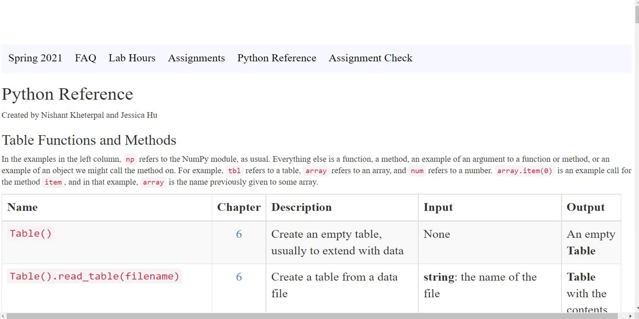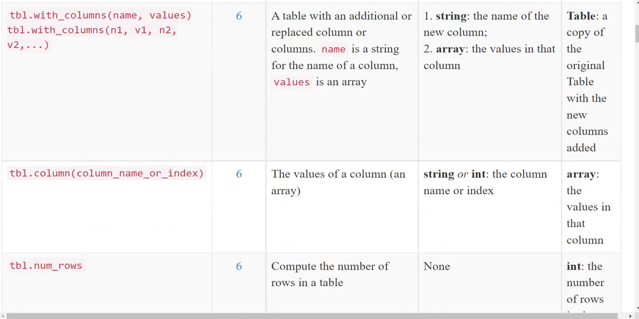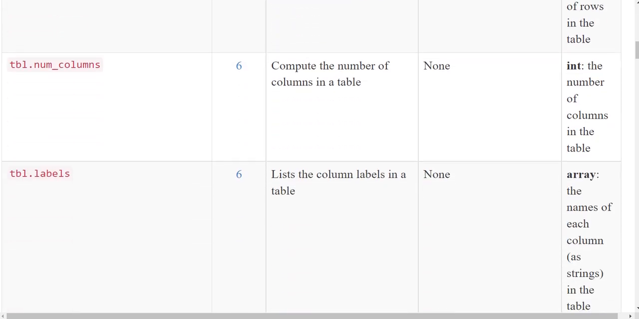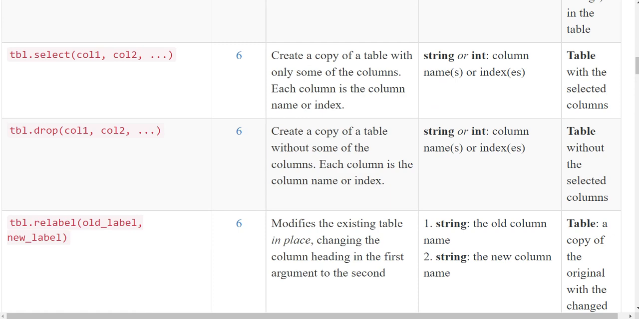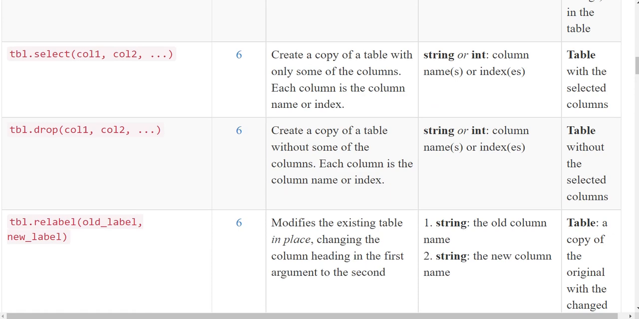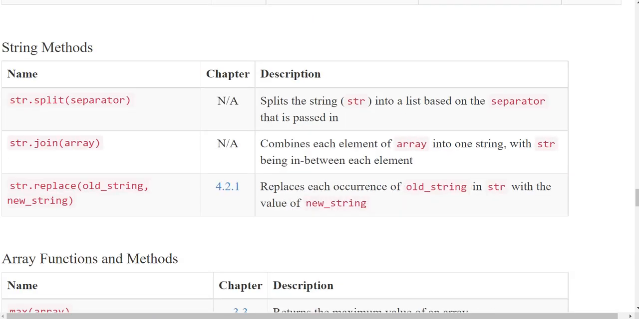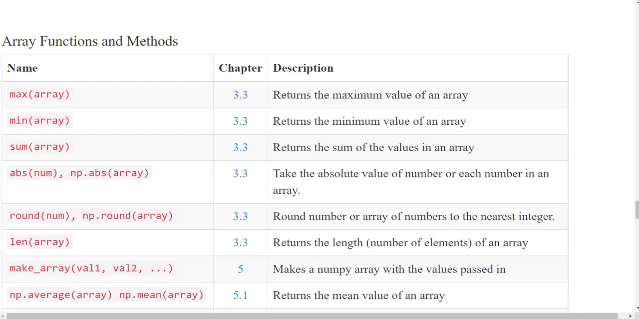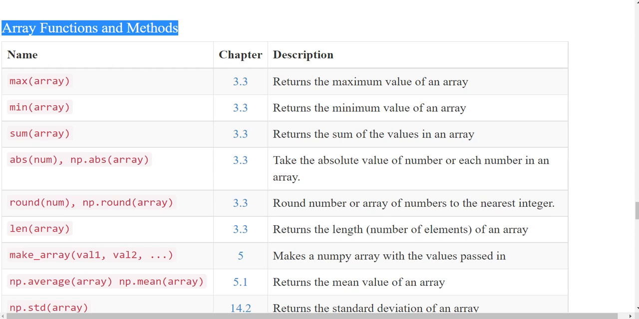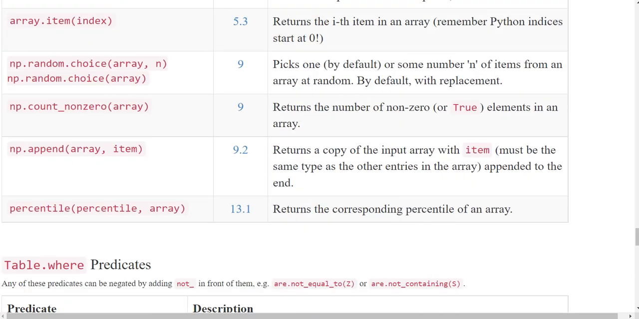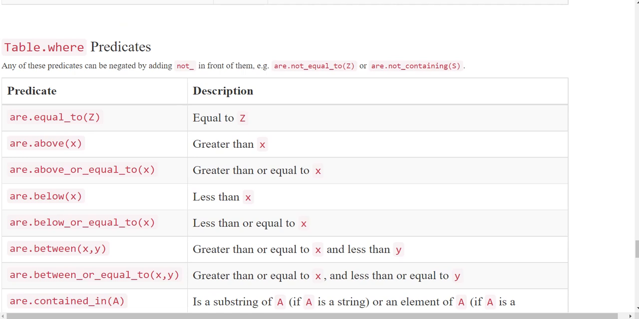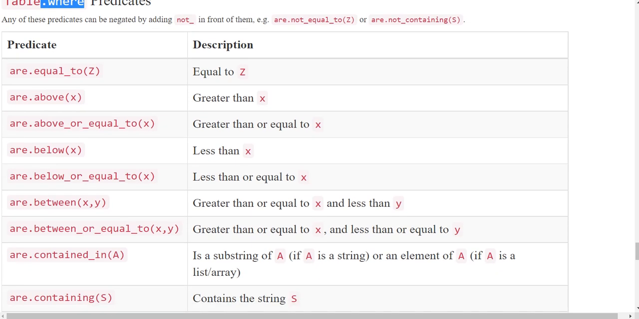Why? Well, at the top, of course, it has these different table methods that we use. Table.select, table.drop, and it has information about them that you may want to include. But scroll down and then it does string methods. Now we haven't done these, so ignore string methods for now. But we have done array functions and methods, but I'm going to skip those for now. Why? Because the fourth section down says table.where predicates. So we're looking at .where, and this is a place to go to make sure you have them all.